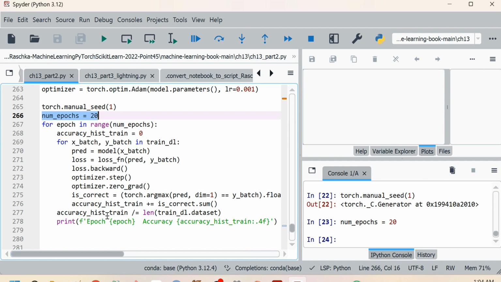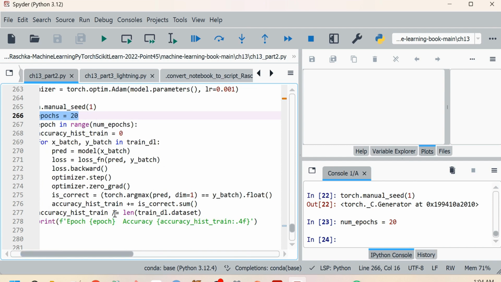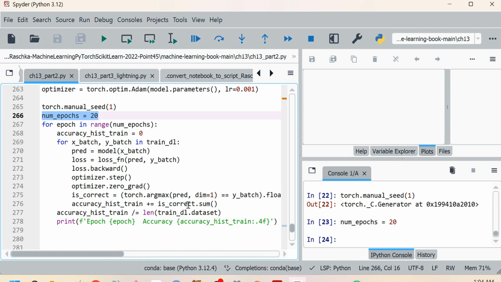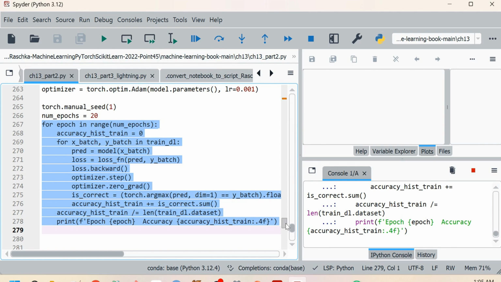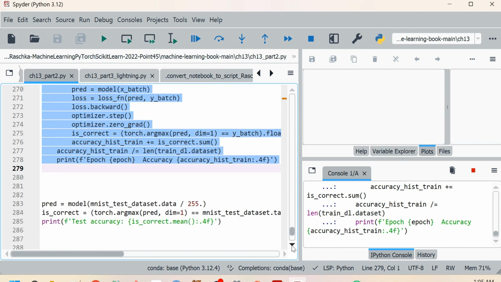Then we take out how many are correct for each batch between the prediction and the Y batch. Then this number summed together is the accuracy for the training. After running, we divide it by the length of the data. So this is the mean accuracy for the training in each epoch. So we run this part of the code. It will take several minutes.